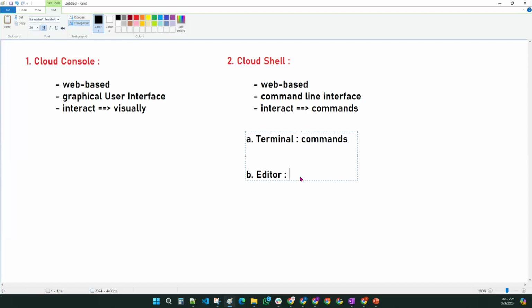Editor comes up with versioning. You can write your code and do Git operations. Many things are also there. So terminal is purely to run your commands, and editor comes up with the editing option. It is more of an IDE, and it comes with the Git features also. IDE means integrated development environment.